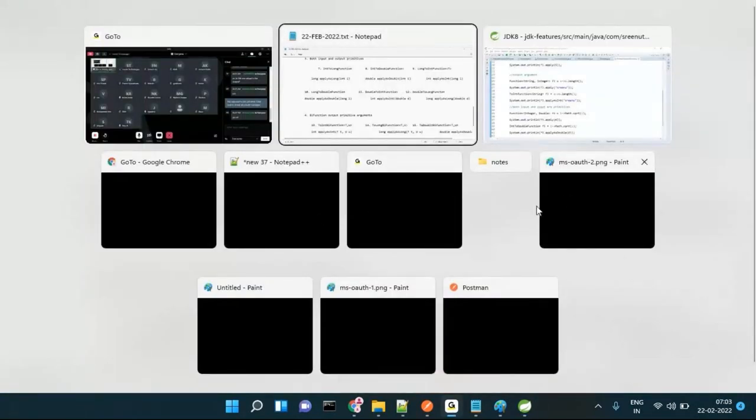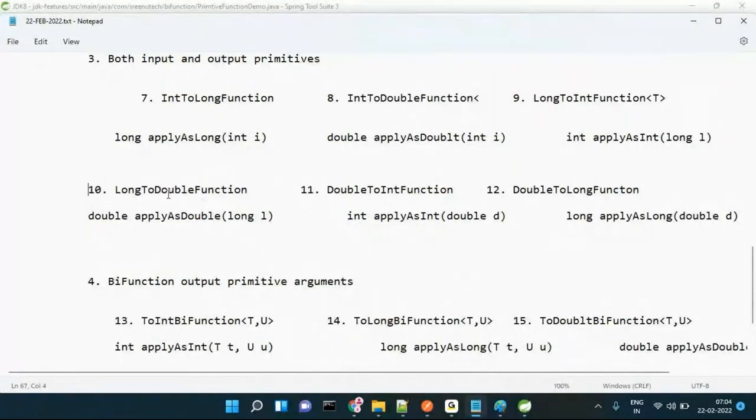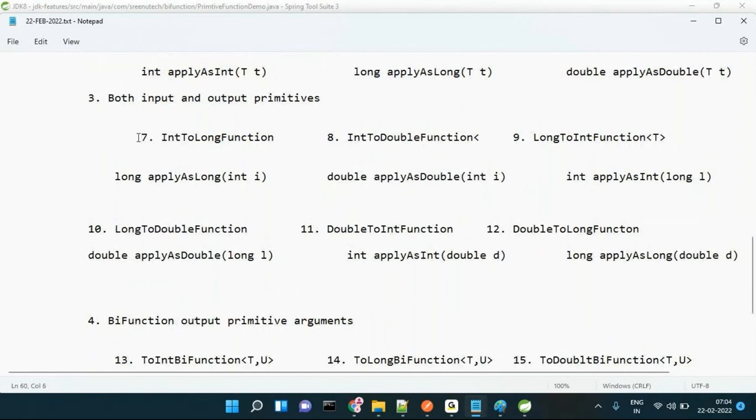Confirmation, one second. How is the shortcut? Wherever input is there, apply as double, apply as int. You are applying on your input. Double it is. You are applying on the return type. No, apply is on input. Your logic is applying for what? Integer.